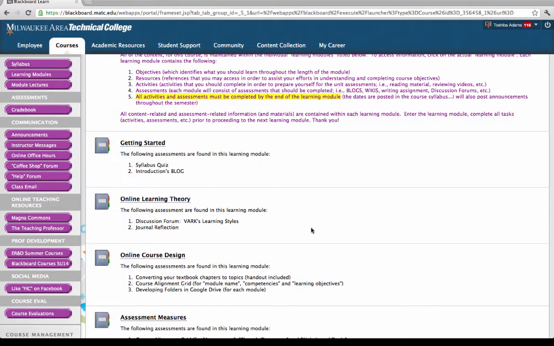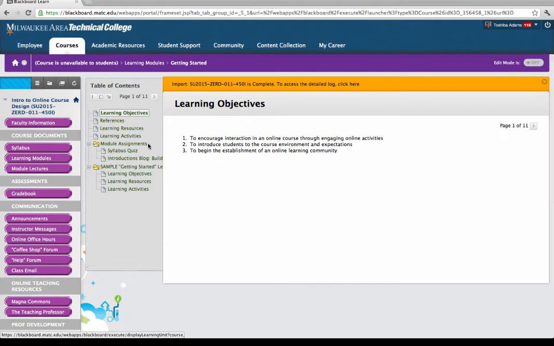All of these modules are set up the same, so I'll take you inside of Getting Started. And also on the outside of the module, I specify the different assessments that may be found inside of that module. So I'll select Getting Started. And once I go into this module, the first thing that you will see, and the first thing that my traditional students will see, is a set of learning objectives.